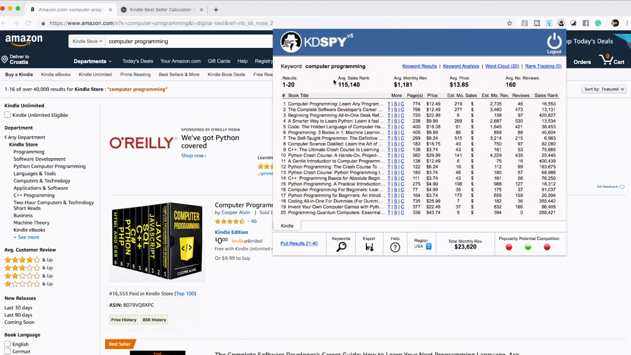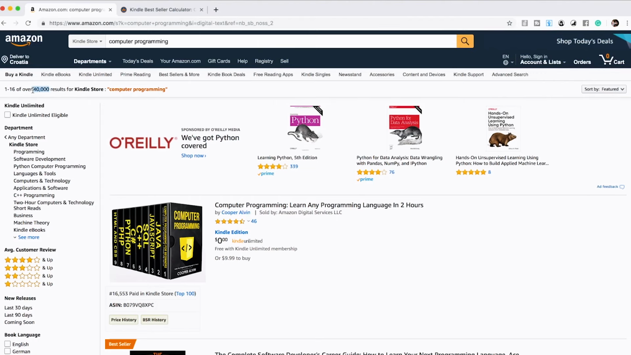Let's look at the results from computer programming real quick. 115,000. So as you can see, compared to dog training, not nearly as in demand, but still good. Definitely good. Phenomenal. 115,000. But of course, demand does not decide if you should make a book about it, because if there are 40,000 other books about it, like there is here, then there's a lot of competition.